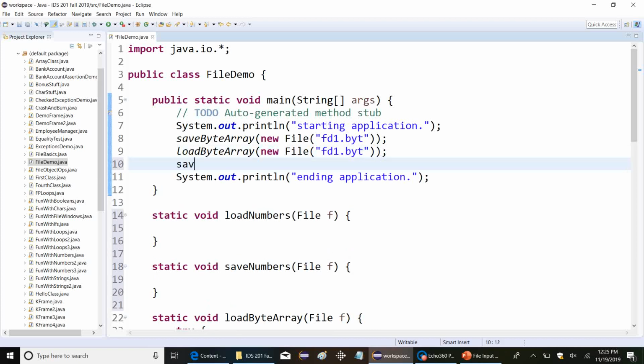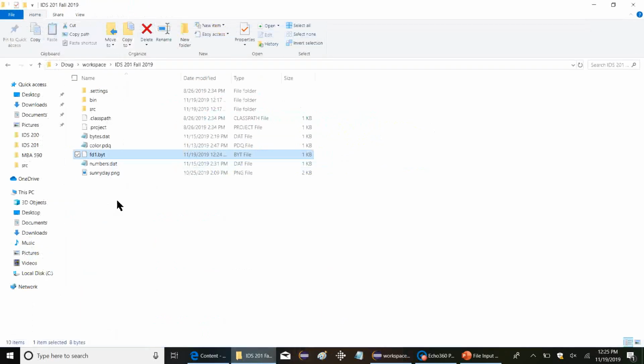And we'll say save numbers, say new file, and we'll call it numbers2.dat because I believe I already have a numbers.dat in my directory there. If we look, yeah, I already have a numbers.dat. So I'll do numbers2.dat.